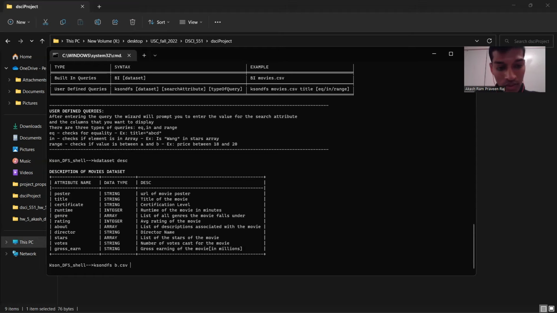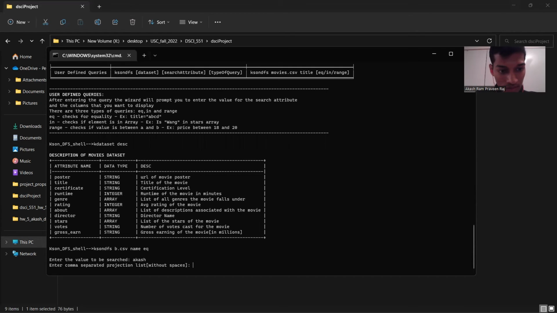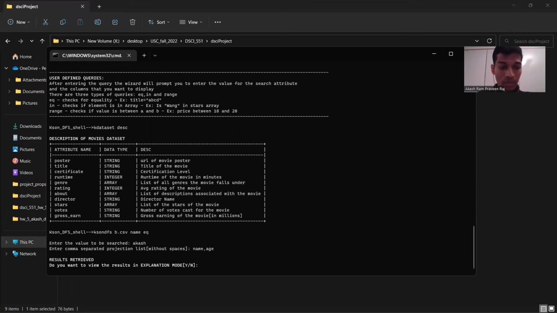In b.csv that we created earlier, I want to query for the name equal to Akash, and only the name and the age columns. And I have implemented an explanation facility, which gives the user the flexibility to display the result in either partition or combined view, as we saw earlier, but the explanation is much more detailed in order for the user to understand the MapReduce framework or just the combined overall result.